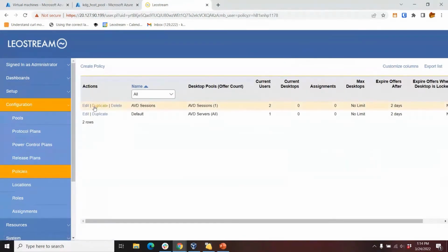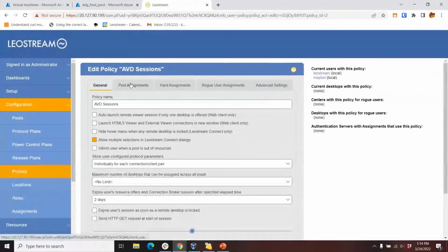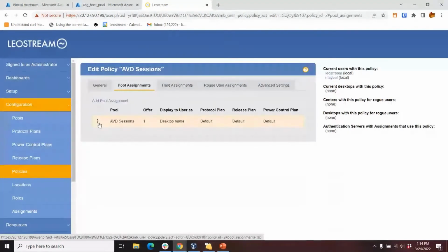And then I have a policy here that assigns out those sessions. So on the pool assignments, you'll see that I'm offering 1 machine from that AVD sessions pool and just assigning the default protocol plan, because in this case, I just updated the default instead of creating a new one.